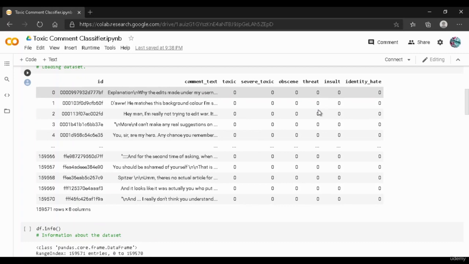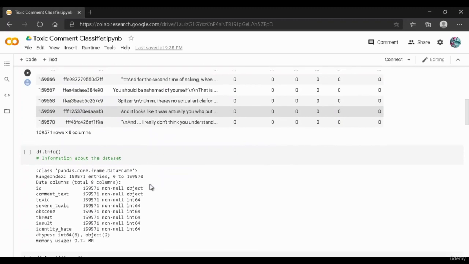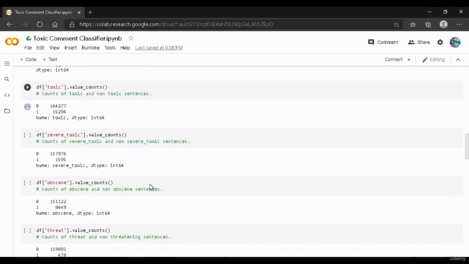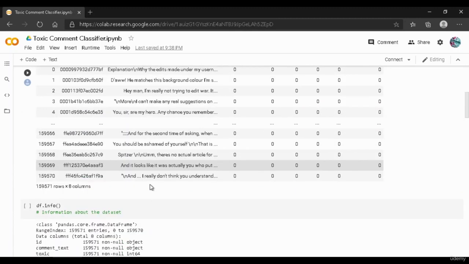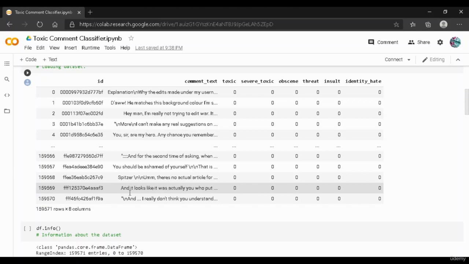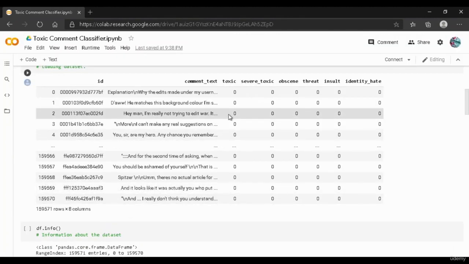Now let us understand the data. In order to understand this data, let us begin with knowing the shape of this data set. So we have used df.shape. When we use df.shape, we get the total number of rows and columns present in our data set. Here we have the total number of rows and columns mentioned in our data frame. So we have 1,59,571 rows, and we have a total of 8 columns in our current data set.